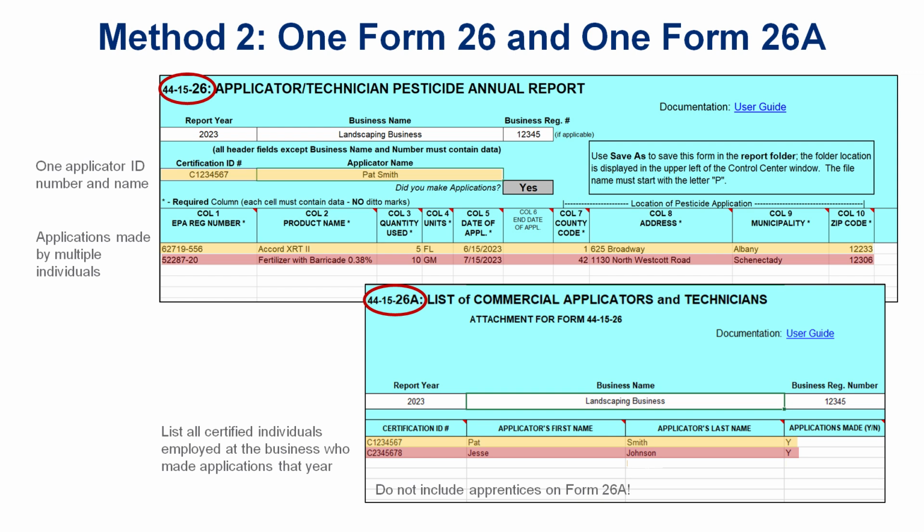For example, if there are 10 certified individuals employed by the same business, the business will submit 2 forms. One Form 26 with all the applications made that year, and one Form 26A listing the names and certification numbers of all certified individuals employed by that business who made applications that year. Please do not include names of apprentices on Form 26A. Apprentices are uncertified and are not required to report. However, the applications made by apprentices must still be included on Form 26.